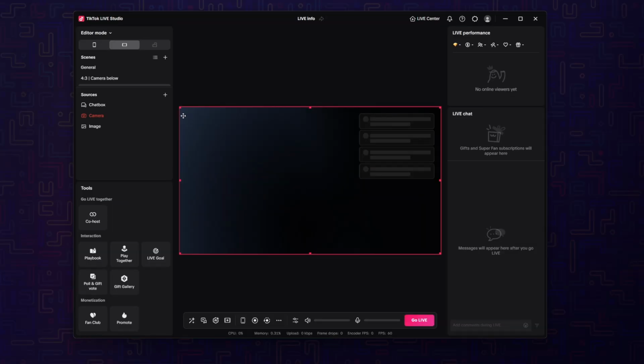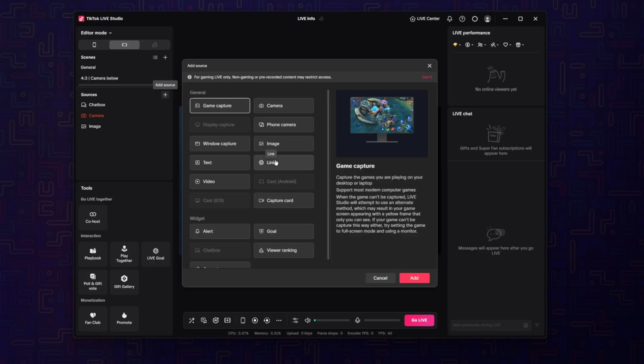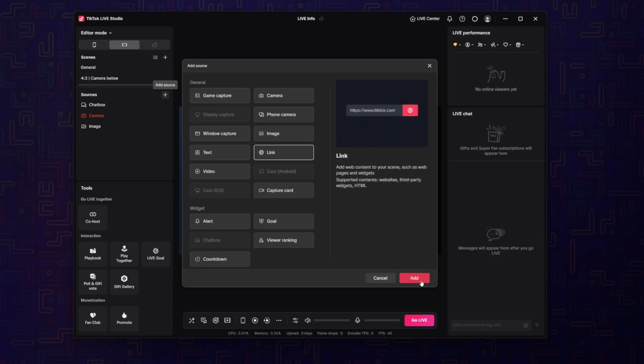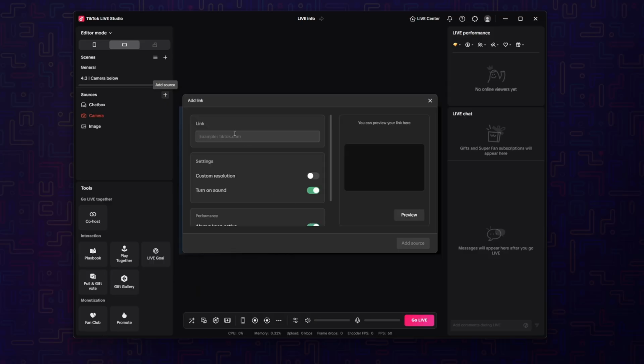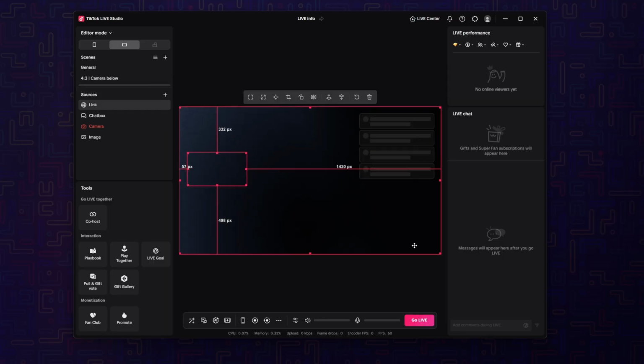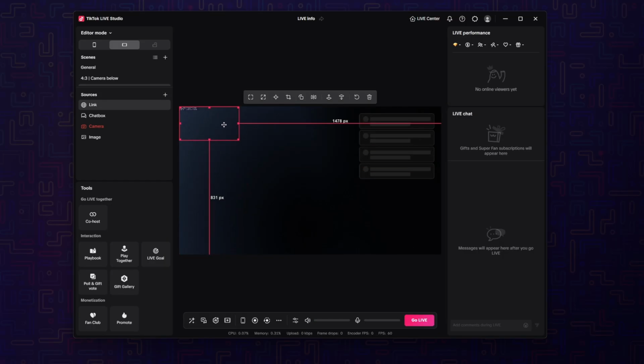Now that we're in TikTok Studio, you can go up to Sources and hit the plus button, and then you'll want to go to Link and hit Add. And then here you can paste your private TikTok overlay link. And then you can go to custom resolution and change this to 1280 by 720. And then hit add source. You'll notice once you've created the overlay, it appears pretty small in TikTok Studio.